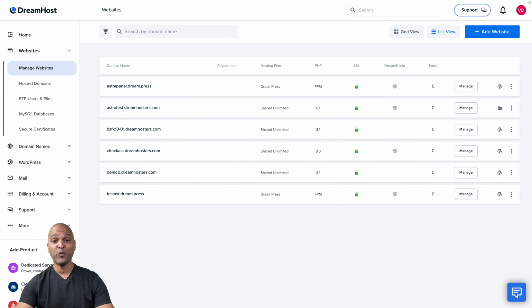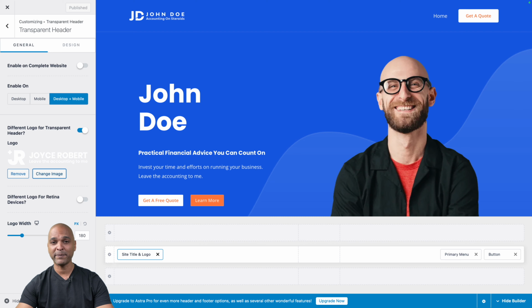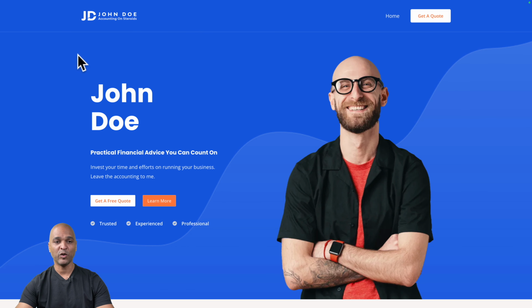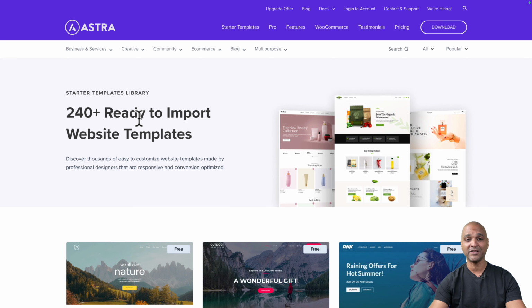So as you saw, with just free tools that we installed straight from the DreamHost dashboard, we were able to easily change the content of our website, and we went from this to this. So we changed the logo, we changed the text, we changed the colors, even the images. Now, if we were able to achieve this with just the free version, just imagine what you could do with the pro version of Astra and starter templates.